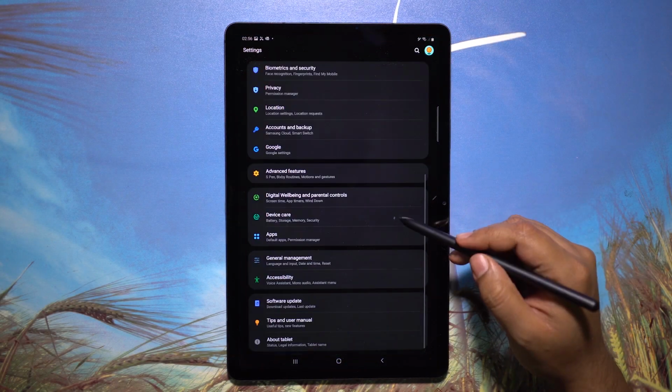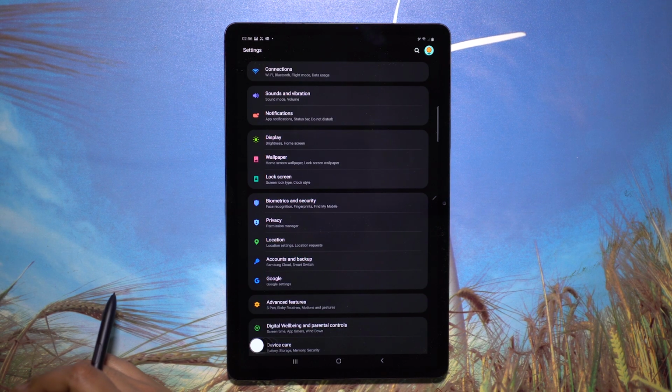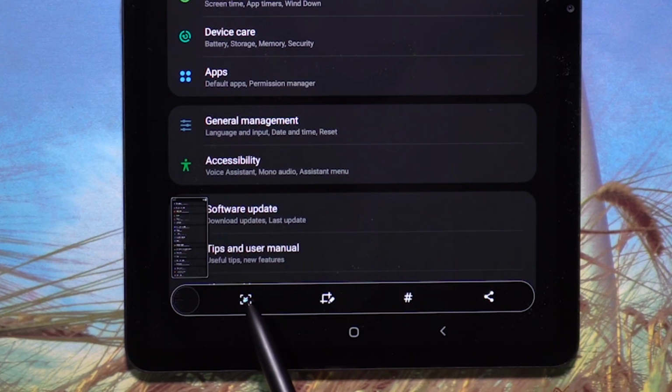Guys, to take a screenshot on this Samsung tab, you can simply swipe your hand across the screen, and to scroll capture, that is to capture the whole page, you can click here.